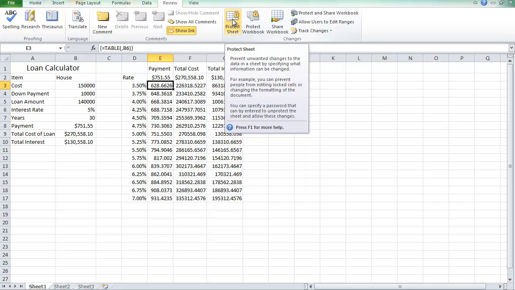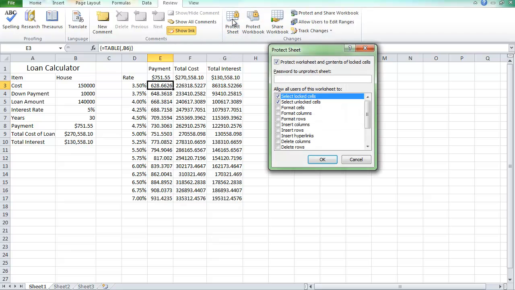It says prevent unwanted changes to the data in a sheet by specifying what information can be changed. For example, you can prevent people from editing locked cells or changing the formatting of the document. You can specify a password that can be entered to unprotect the sheet and allow these changes. So just some reasons there why we might use this command.